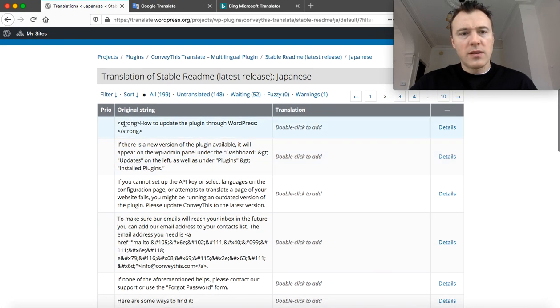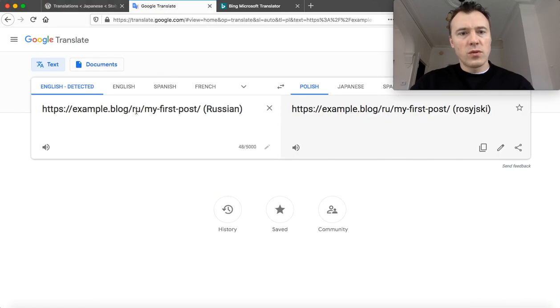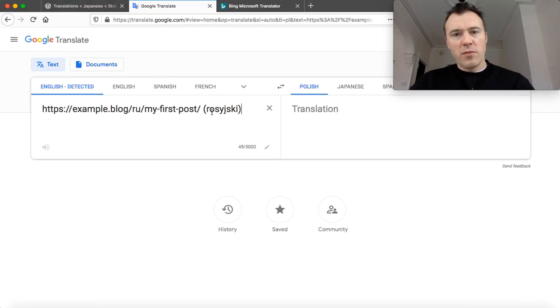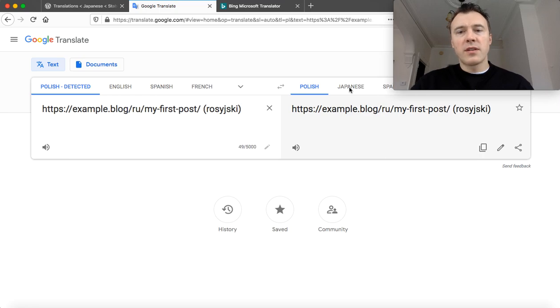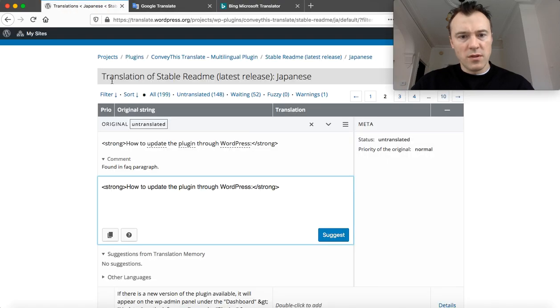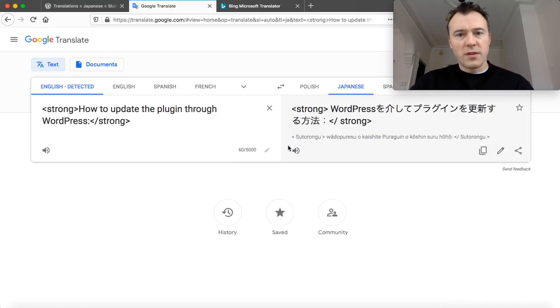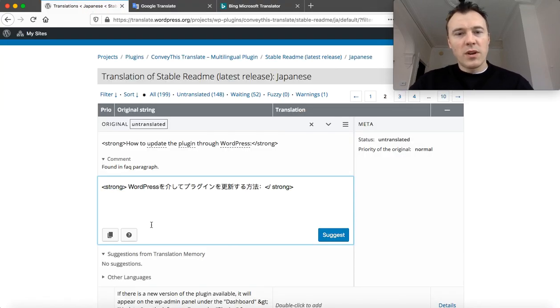Okay, let's look at this strong character, HTML tags. Let's copy this, go to Google Translate, paste it here, and put Japanese as the target language. So it does change it. Oh no, it's not this one, it's this one. We change that into Japanese. So I can immediately see the error, but I want to give you a second to think about what's wrong with this translation. One, two, three.